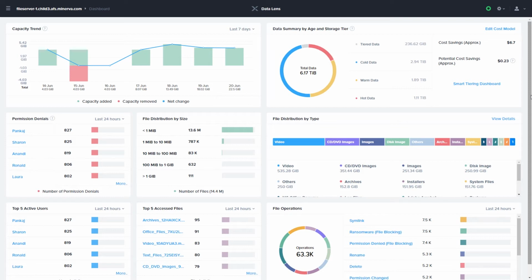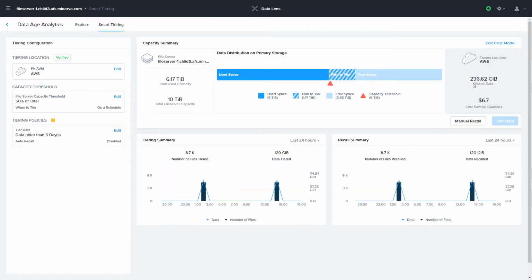Also in the dashboard, you'll see a summary of the data age, and this is really the file age of the various files on the file server. And these are categories you can define to determine what you consider hot, warm, or cold data. You can also use Data Lens to tier data to qualified S3 compliant object stores. Tiering is based on either capacity thresholds or also data age thresholds.